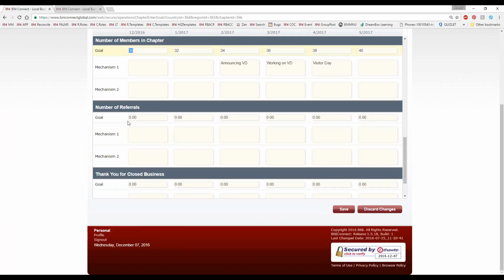If we're going to have 30 members in the chapter, we're looking to have 30 members times 1 referral per week per member times 4 weeks on average a month. So now we have 120. We're going to have 2 additional members in that month, so this is now going to go to 128.